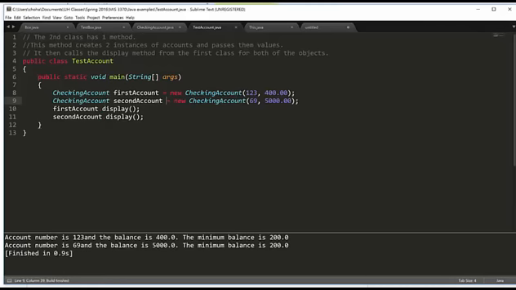So when we run this, it looks good. It says, the account number is, I guess we forgot a space here, but whatever. It says the account number is 123 and the balance is 400. Same thing that we had up here for first account. Minimum balance is 200. And the second time it runs, it says the account number is 69, same thing as up here, and the balance is 5,000. And so, it seems like it's running.